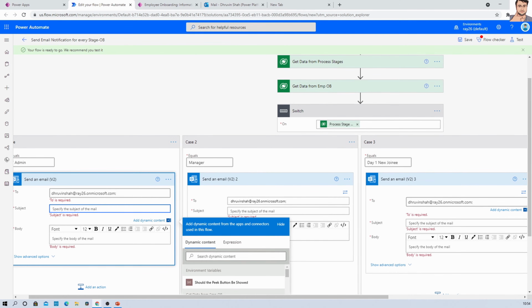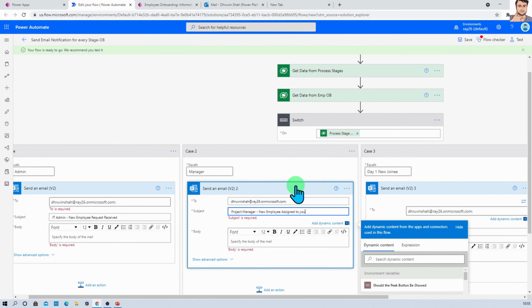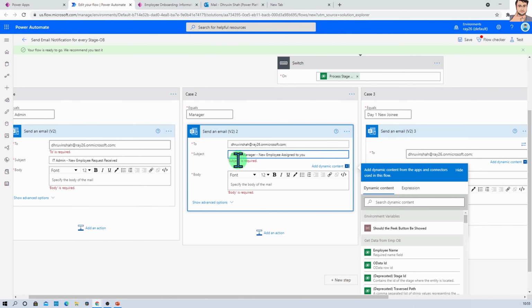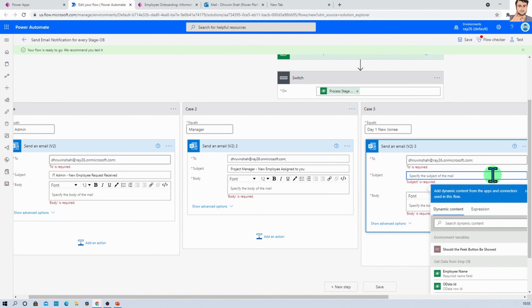Now let's just add an appropriate subject. So whenever HR clicks on next, IT admin should receive a notification that a new employee request is received. Similar way, when IT admin clicks next, manager will receive a notification with the title that project manager, new employee assigned to you. And similar way, let's say on day one, the new joinee will receive a notification when the manager completes that task, so they will have a title as welcome new joinee, right?